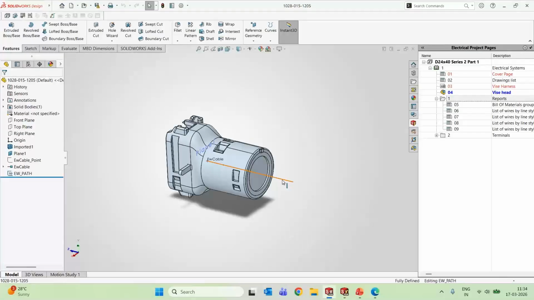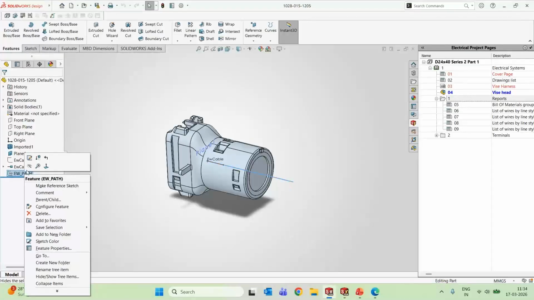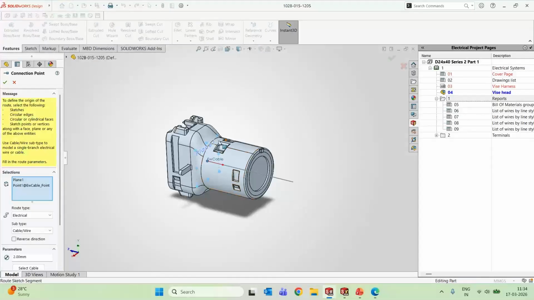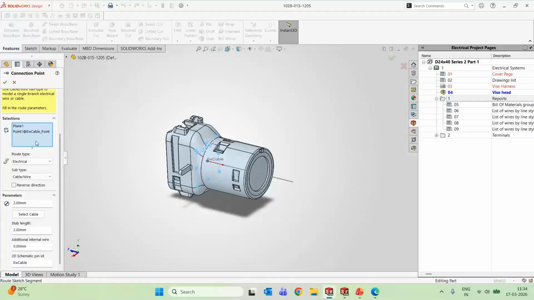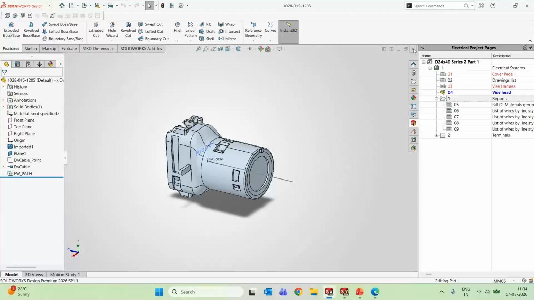So if here I want to change any path, or in any sketch I want to edit, I can do that. And here you can see the type of properties that are available for a cable. So what is the route type? What is the subtype? Should the direction be reversed or not? So we have such options available here already. We can come here and we can change it.